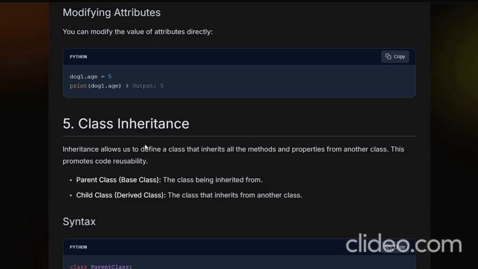Then we have class inheritance. Inheritance allows us to define a class that inherits all the methods and properties from another class. This promotes code reusability. The parent class is the base class being inherited from. The child class is the class that inherits from another class.